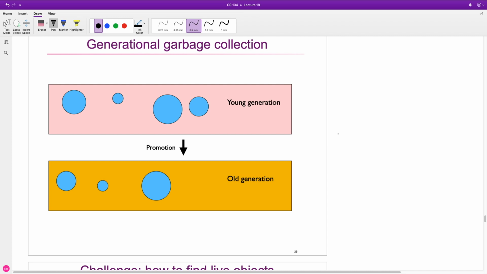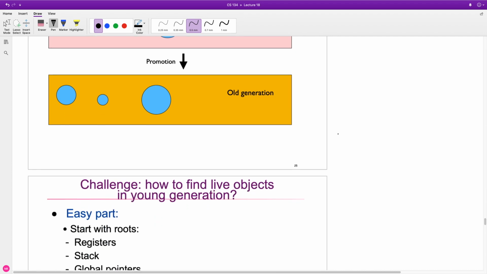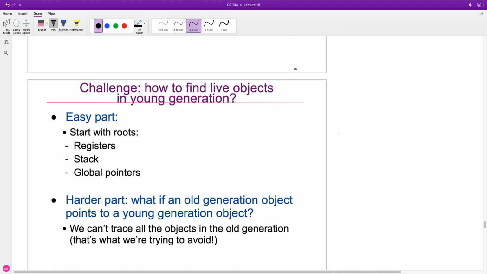So is it just after a certain amount of time it gets promoted, and then within the young generation it still does Baker's algorithm, or? Yeah, we're going to still do a Baker's algorithm basically within the generation. Just within, yeah, just within. So we're going to find the live objects. Again, we're going to start with these roots. Start with the registers, start with the stack, start with the global pointers. And that'll work fine.